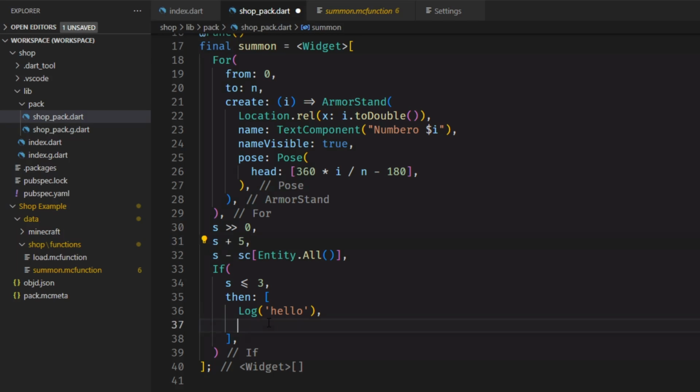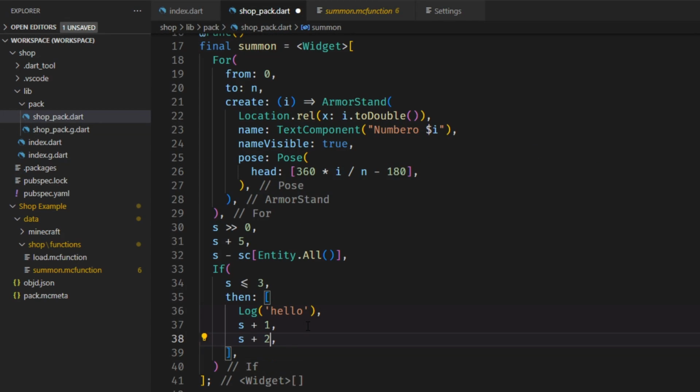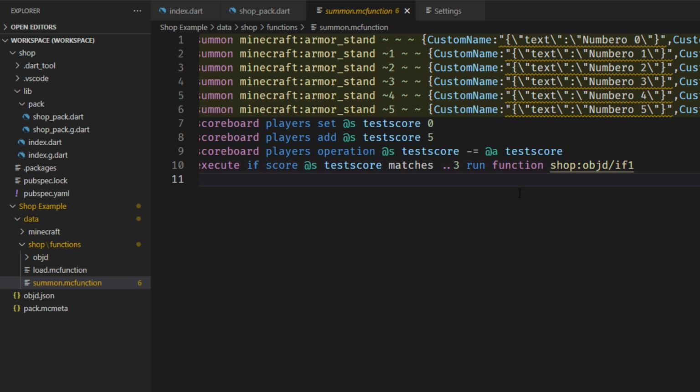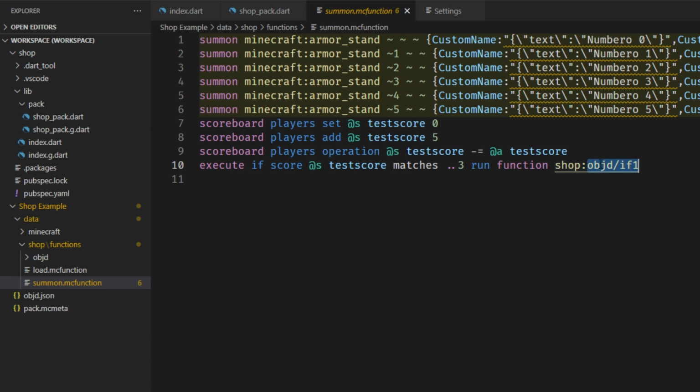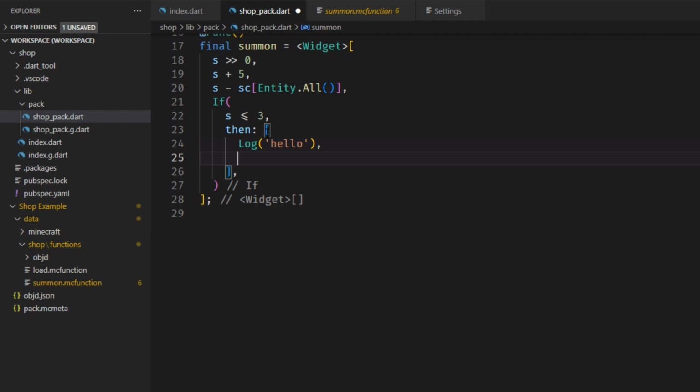So if we were to add another widget right here, so for example s+1, it would just generate another execute if here and execute our widget. And for optimization reasons, if we have 3 or more widgets inside of here, we'll just generate a new function inside a new folder called objD, and it just will number all of these files here, if1, if2, and so on. And that is also these options here that you can set. The folder to generate a new file in, and then also a file name if you aren't happy with if1. For now, this only applies to the direct children.